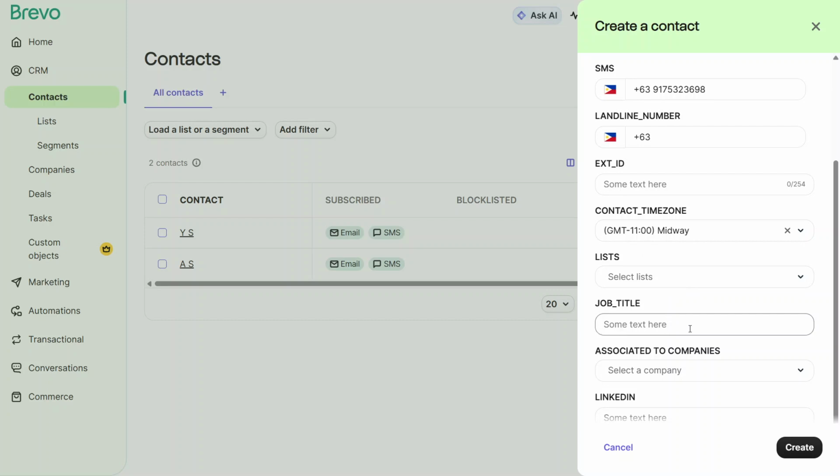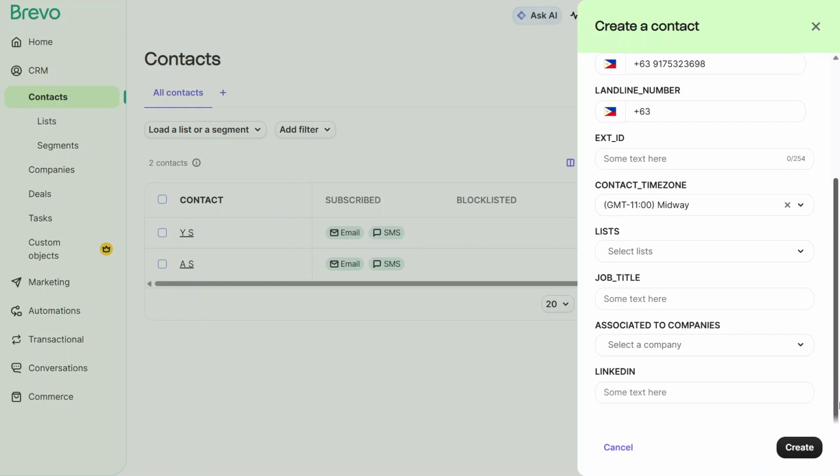You can also fill in the job title, any associated companies, and a LinkedIn profile link if you have it. These details make your contact record richer and more useful for future communication.